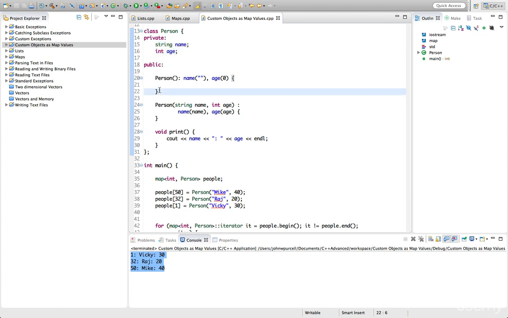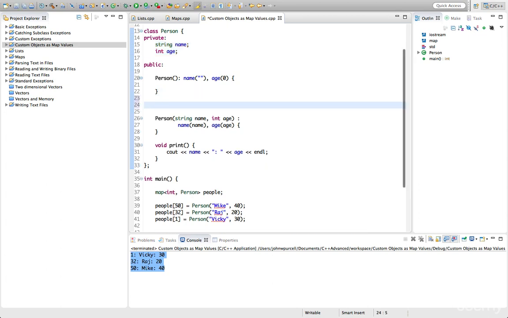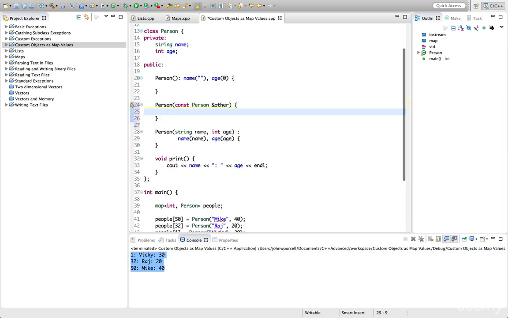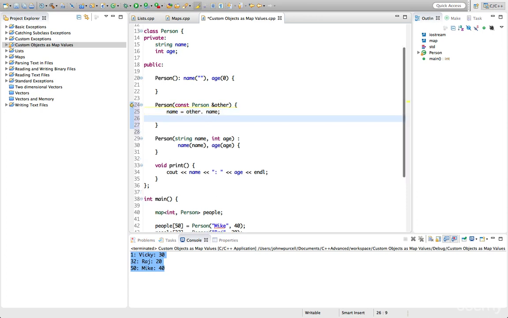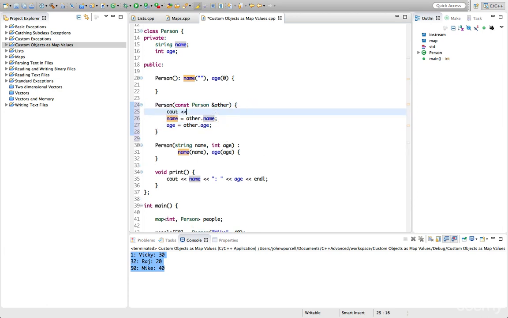Now, you might want to provide a copy constructor as well. In this case, let's go ahead and try it. So let's create a person, and let's call this const person reference other, and we'll say name equals other.name, and age equals other.age. We cover copy constructors in the free beginners tutorial that I created, or it might be the first section of this tutorial depending on where you're watching it. And let's also put in there a cout, copy constructor running, so we can see when it's actually running.